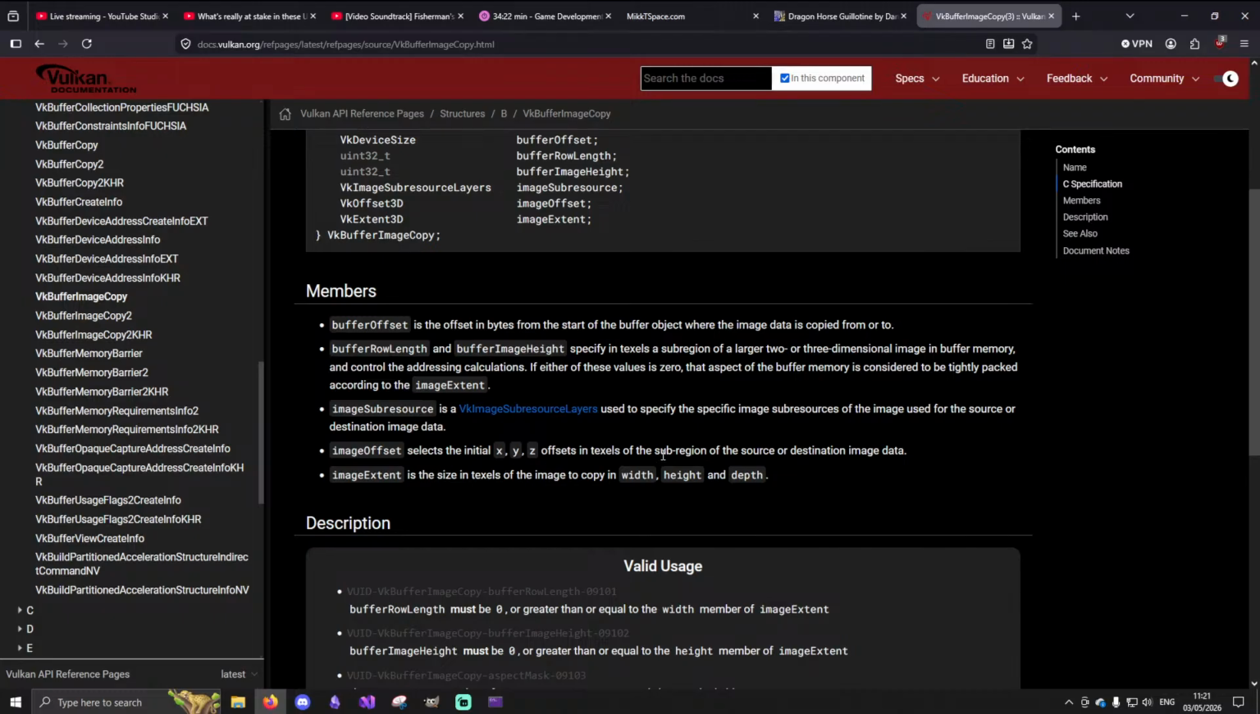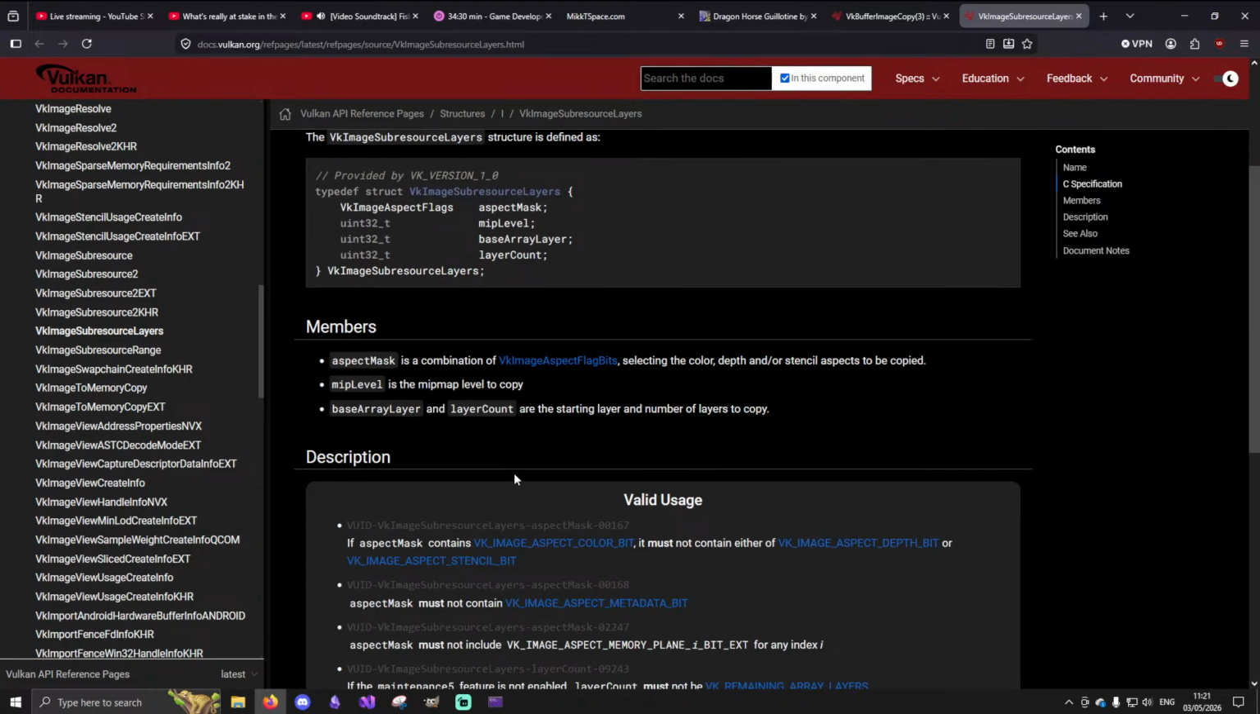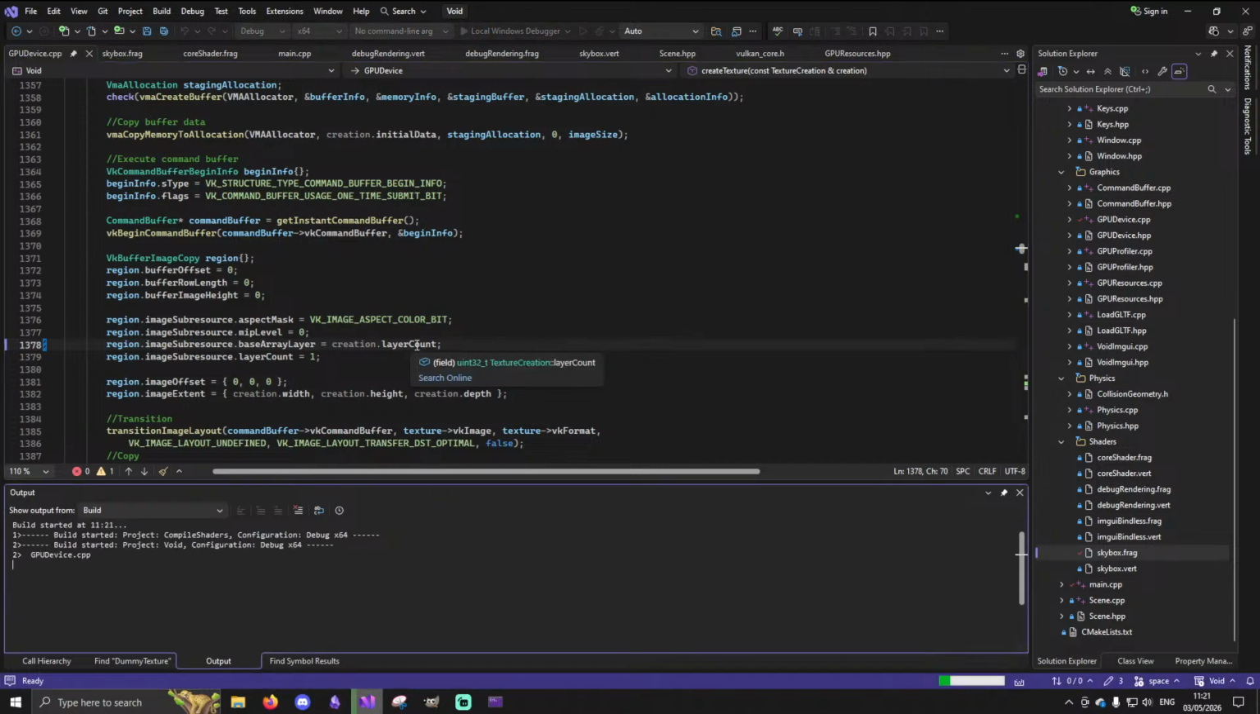And right, so this is what I'm kind of interested in. Okay, so we have aspect, is it? Yeah, okay, so that's obvious. MIP levels, base array, layer, and layer count are the starting layer and the number of copies. Oh, okay. Right, that makes sense, I think. To do that, as far as I can tell.